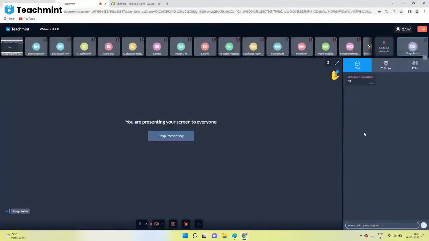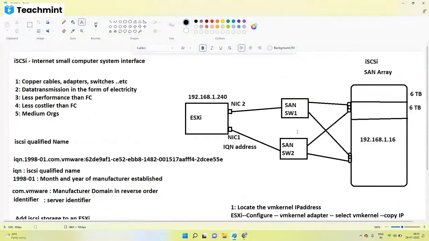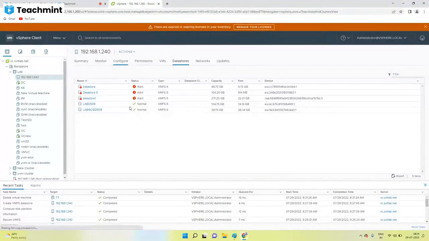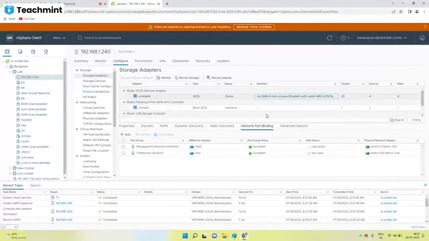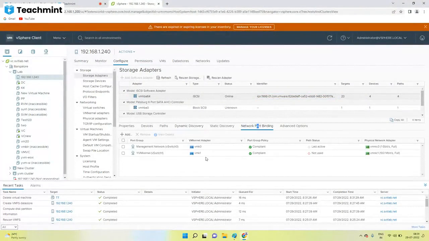Clear? Hello, sir. Yes, please. Is this connection physical or virtual, sir? Total this process? iSCSI. Okay. These connections are physical. From NIC to the storage array is physical. Whatever we have done, it's logical configuration. Here, whatever we have done on the adapter side, this is logical configuration. Adding dynamic discovery target and port binding is logical configuration.